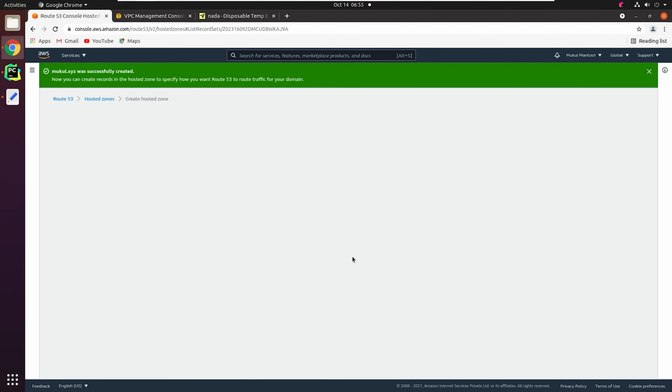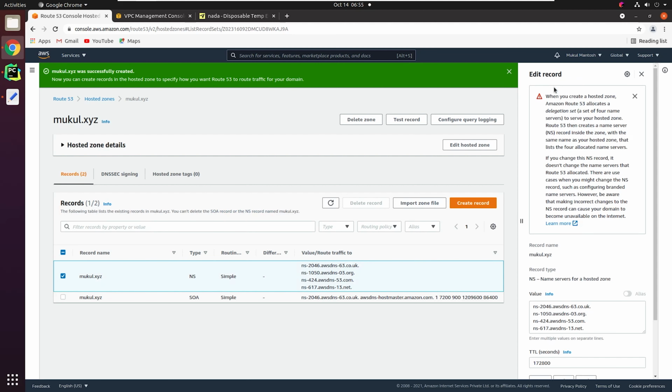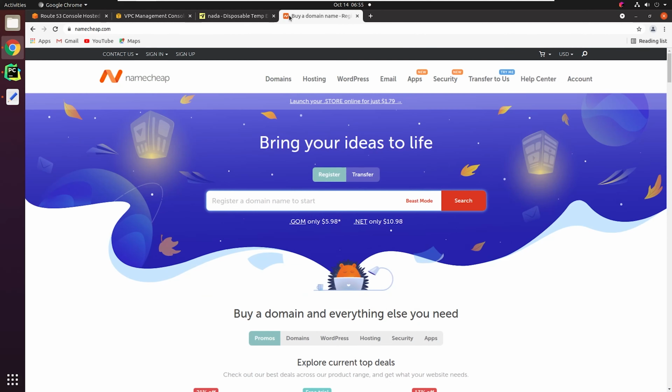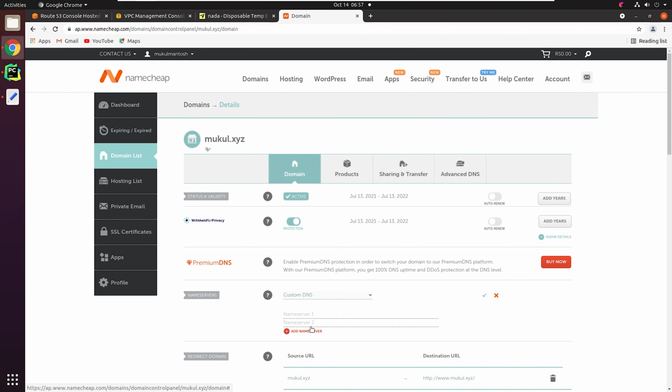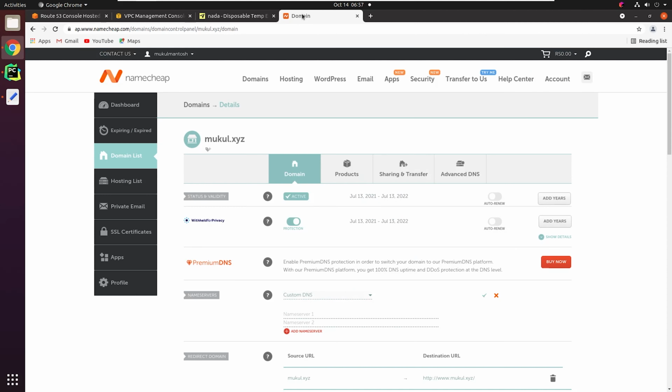Zone has been successfully created. Now I'm going to update these records in our DNS settings, which are currently residing in Namecheap, because our domain is registered over there. Different registrars will have different settings. This is an example of how Namecheap settings look like. Previously, we were using the Namecheap basic DNS. Now we will update it with custom DNS and add records provided by AWS.